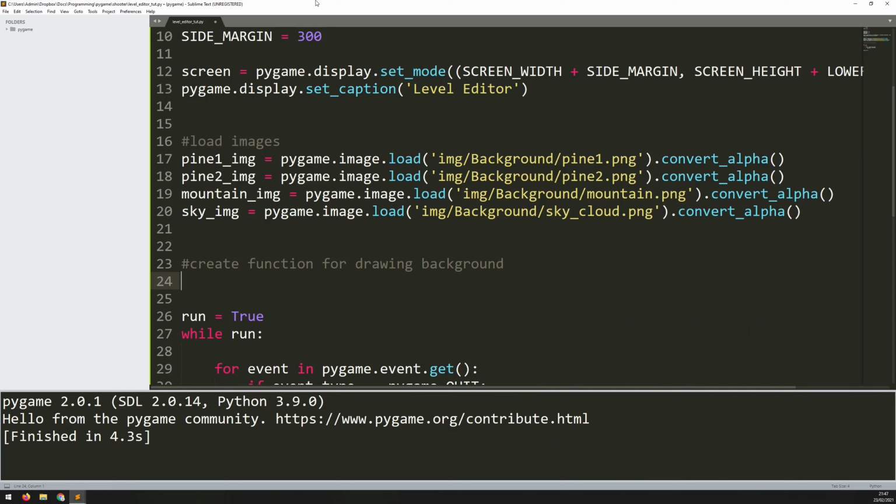These functions are created by just saying def for define and then a name of a function. I'm going to call mine draw underscore bg. It doesn't need any arguments, so I leave the brackets empty. And then after that, I can start putting these images onto the screen.